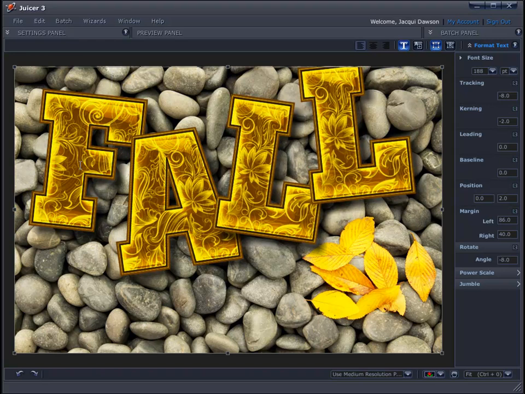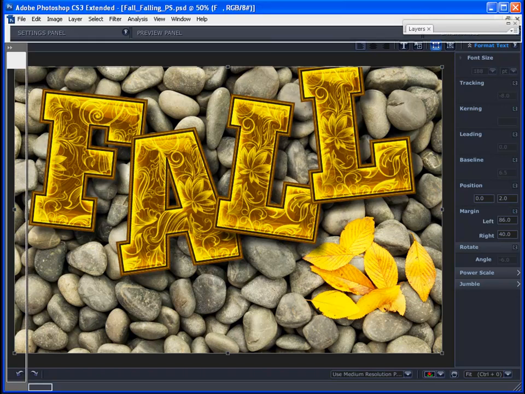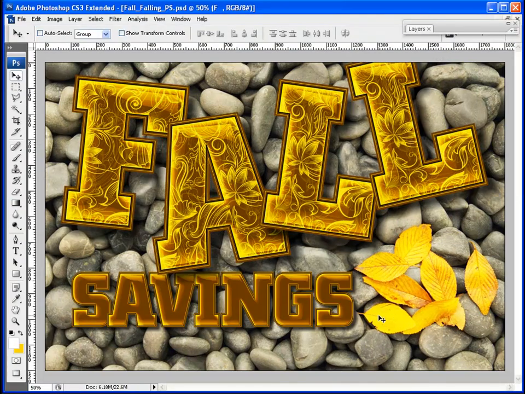Okay, so now my letters look like they're falling down on the beach from the sky, and your customer links them automatically with those golden leaves that are already on the beach, and you've got a visual metaphor happening with your text. Now, as you'll see in this final layout in Photoshop, I also rendered out the word savings using the same font, but just turning that texture off, that texture layer, and rendered it out to use on the front of the postcard as well.